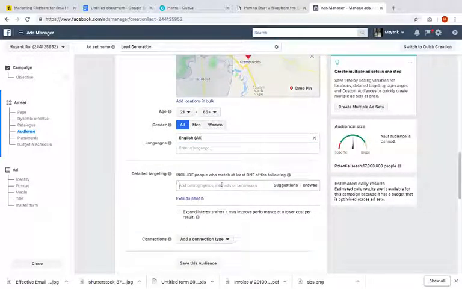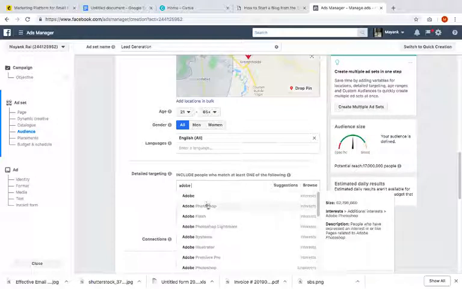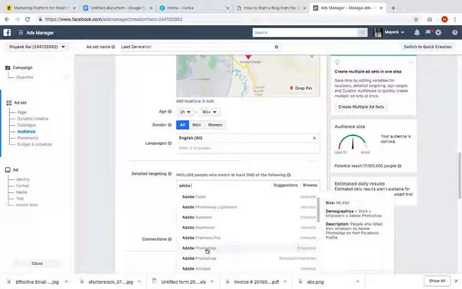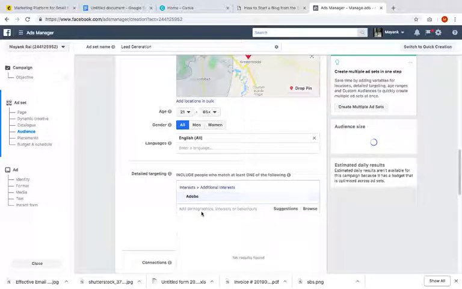Now this is the place where you can do some detailed targeting. You can select people based on their work profiles. Like if I want to target people who are working in Adobe, I can select Adobe and people who have an interest in Adobe, so I can select those.